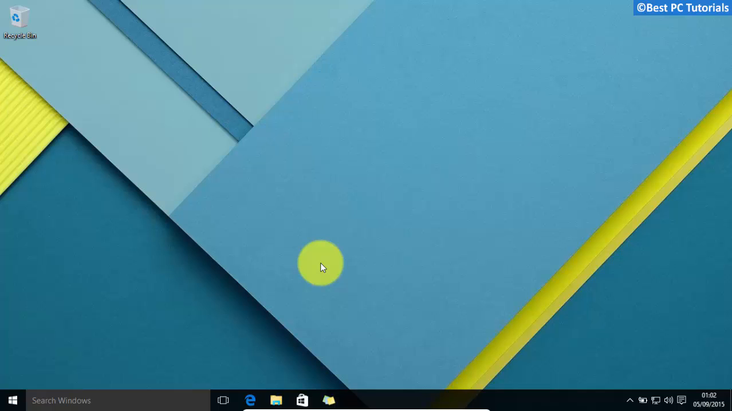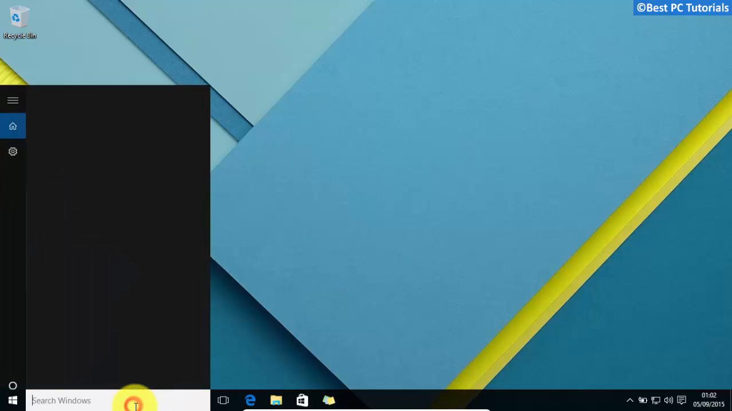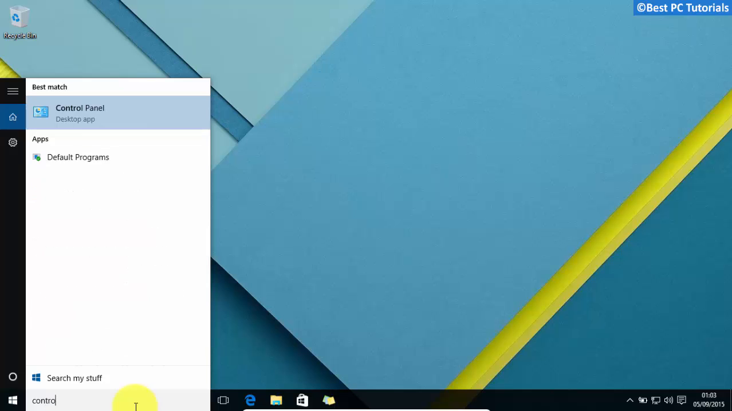This video will show how to create a full system image backup in Windows 10 and how to restore your computer from the created system backup. Let's get started. Go to search and type control panel.